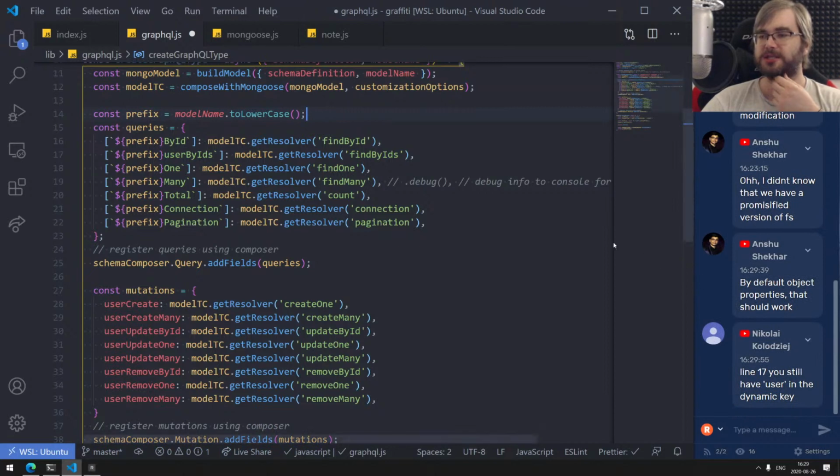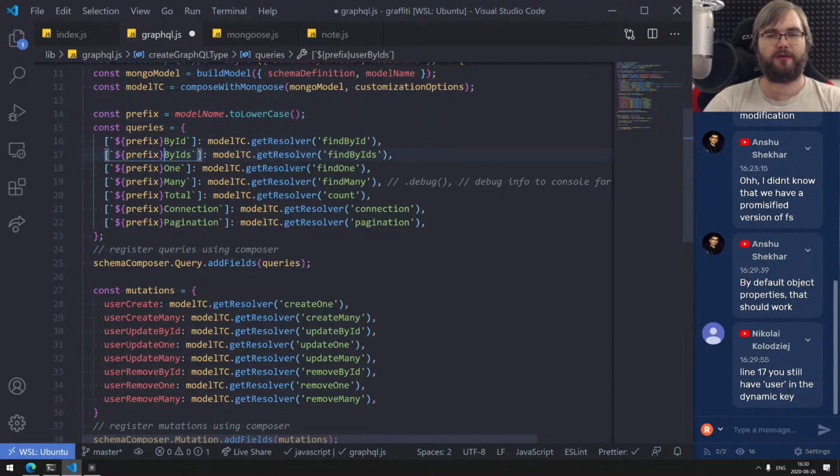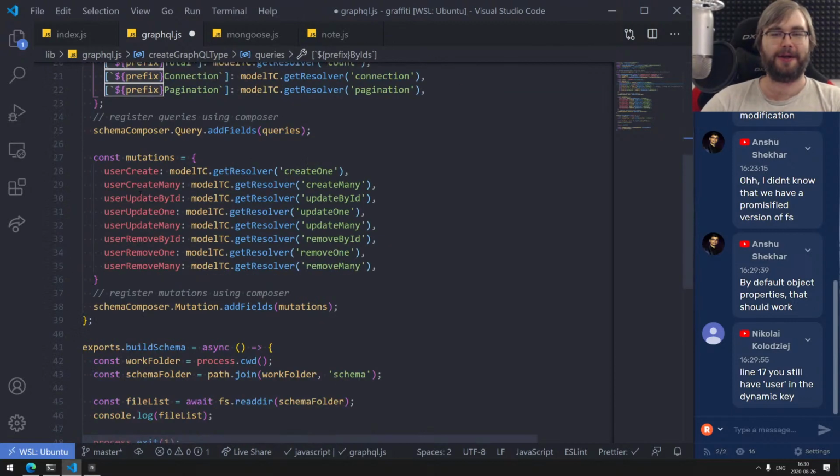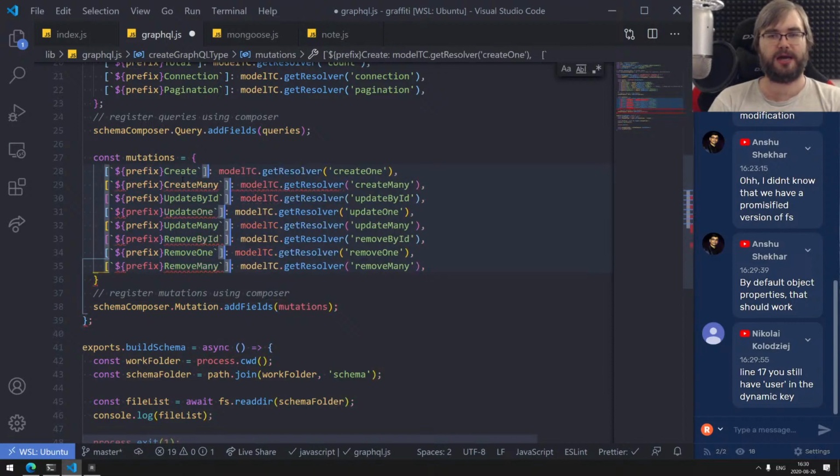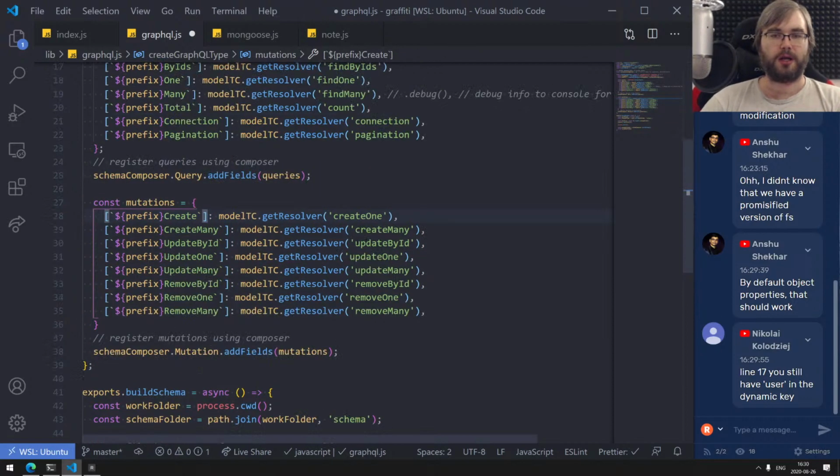Let me have a look at the chats. By default object properties, that should work. Yeah, how we do it is a completely different question. I don't think it's going to be too hard, I just have to account for that. Line 17, you still have user in dynamic key. Oh, yeah, right. Thank you very much, I completely missed that. You know what I'm going to do? I'm just going to do that and be like, hey, done. There we go. Perfect.